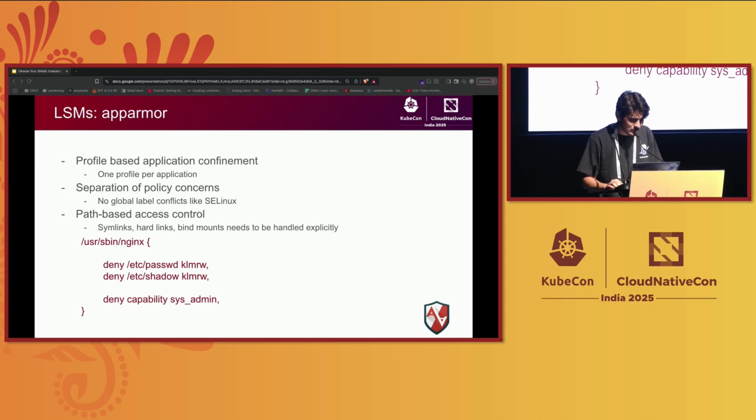So now let's look at AppArmor next. Unlike SELinux, which uses a global label-based model, AppArmor confines each application using a dedicated profile.